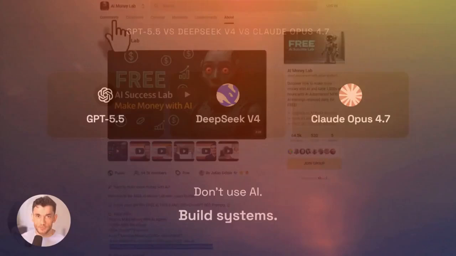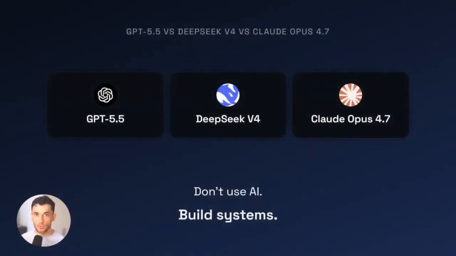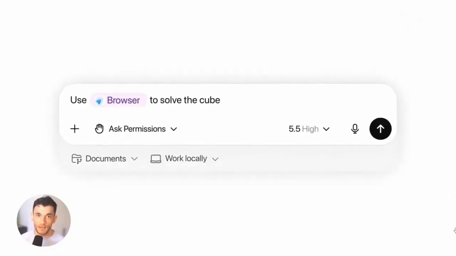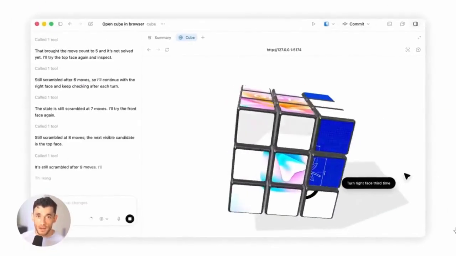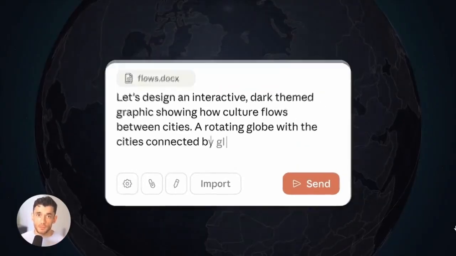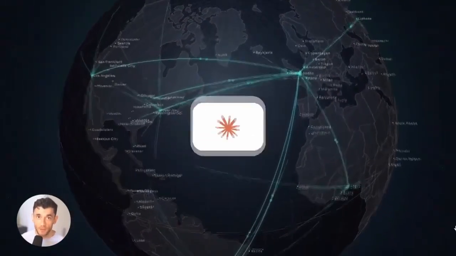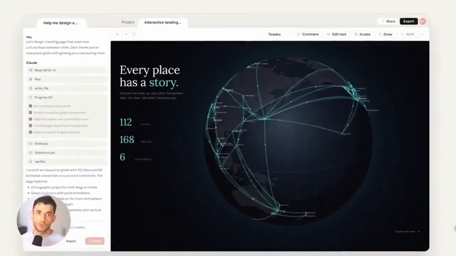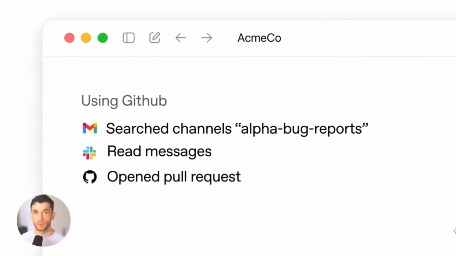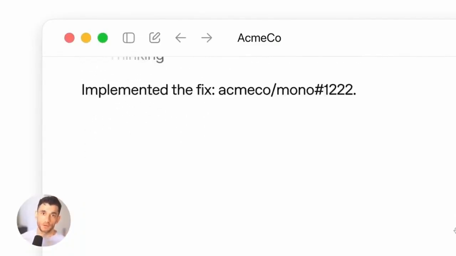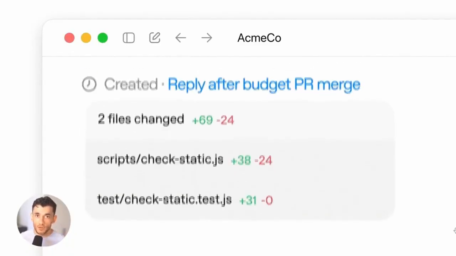GPT 5.5 vs DeepSeek V4 vs Claude Opus 4.7. 3 AI models just dropped in the same week. One builds entire apps from scratch. One reads 1,000 pages at once and doesn't break a sweat. One thinks so carefully that it catches mistakes the other 2 would miss completely. Right now, most people are picking the wrong one for the wrong job. They're using the thinking model to build things, using the building model to reason, and wondering why nothing works the way they expected. Here's what nobody's telling you.